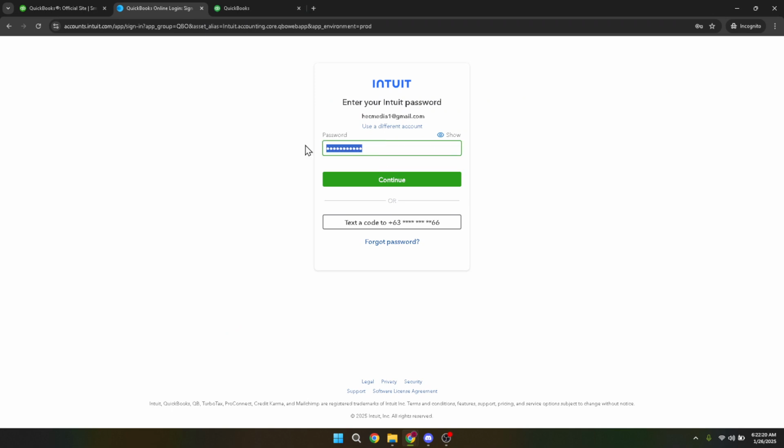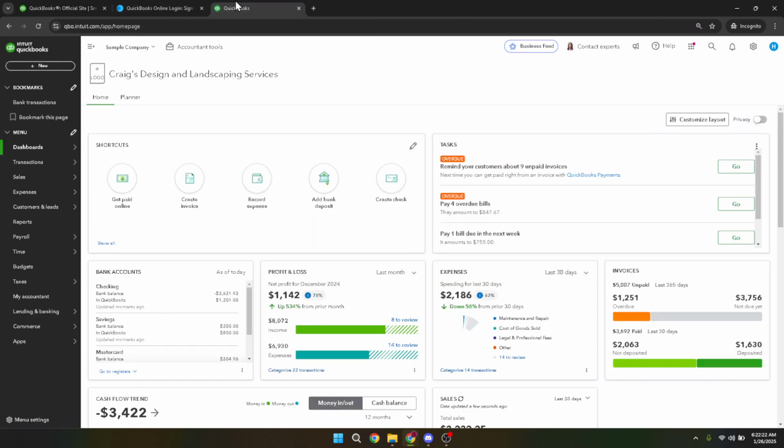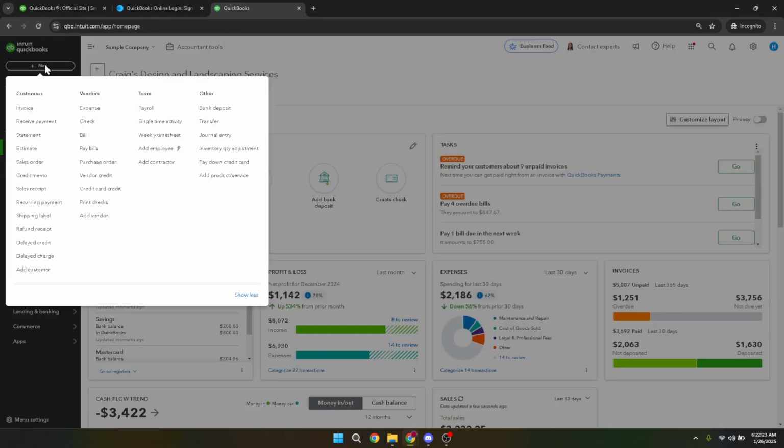Now that you're logged in, direct your attention to the upper left corner of the screen. Here you'll find a button labeled New. Click on this button. It's your starting point for creating any new transactions. From the drop down menu that appears, select Check. This is crucial as it enables us to record the manual paycheck.